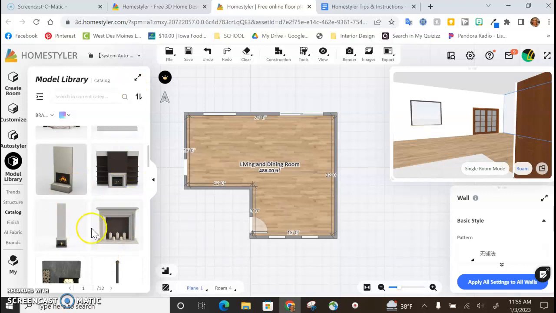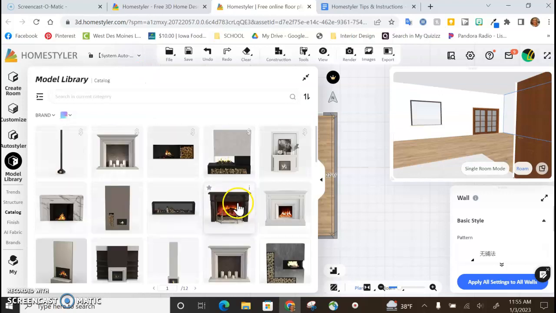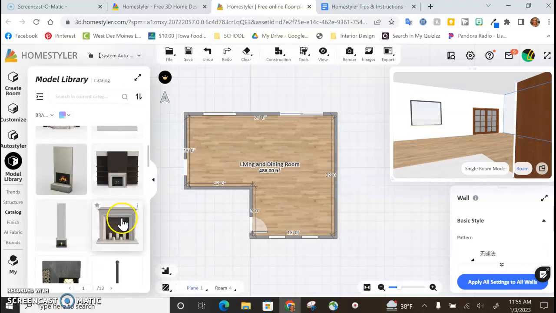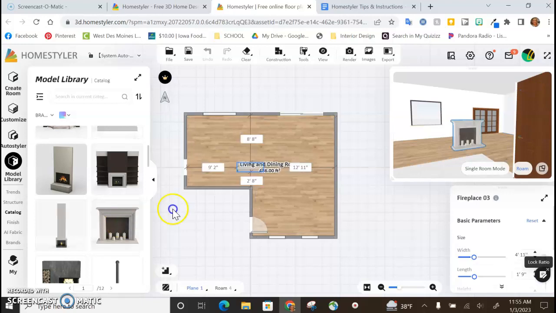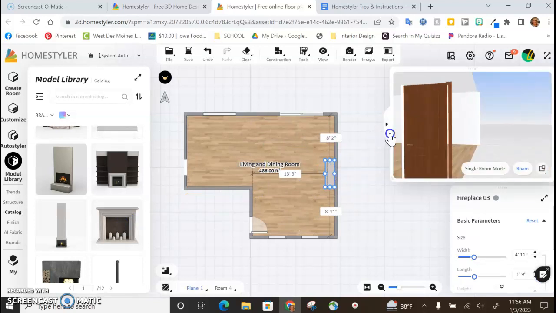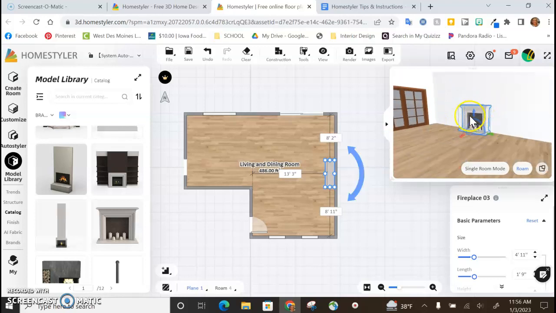But one thing I want to show you right now too, and this goes for everything in the model library, when you have lots of pages, you can click this right here, and that allows you to look at more at once. So I'm going to close that back. And maybe I want this fireplace here. So it is simply a click and drag and release. So we click and drag it in, put it on the wall that it goes, and release. So when I come in my 3D view, go through my wall here, there I can see my fireplace there. So simple as that. Click and drag and put it on the wall you need it to.